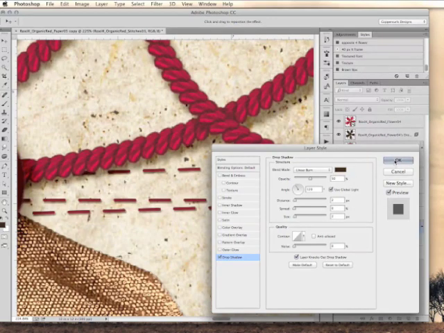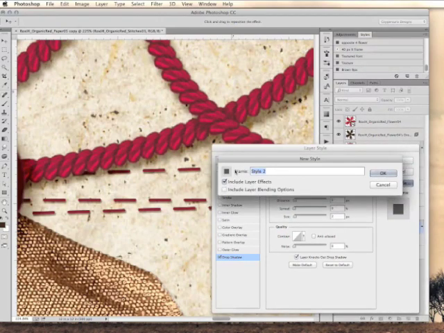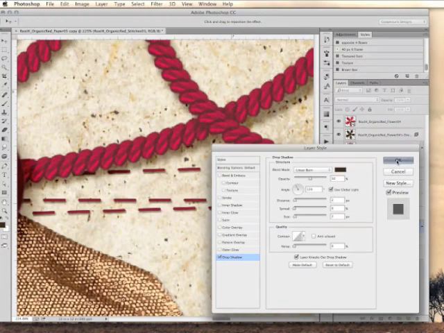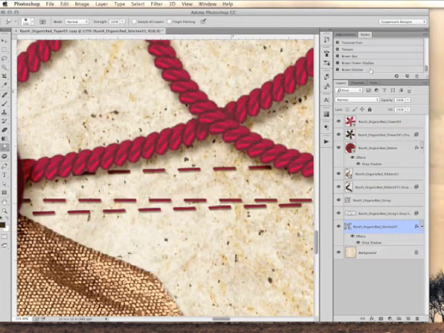Okay, I want to save that as a stitch shadow because I will continue to use this. Brown stitches. Okay, and that is added to the bottom of my styles along with my flower shadow that I added. Now I'm not going to put that on a separate layer because it's going to stay close to my stitches.